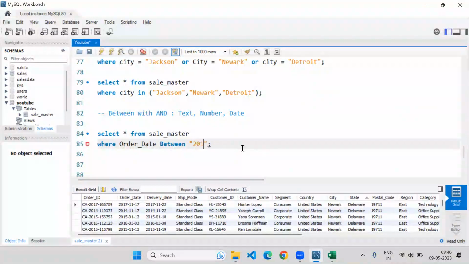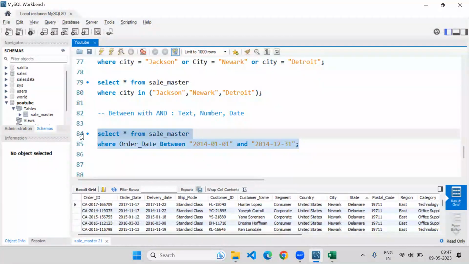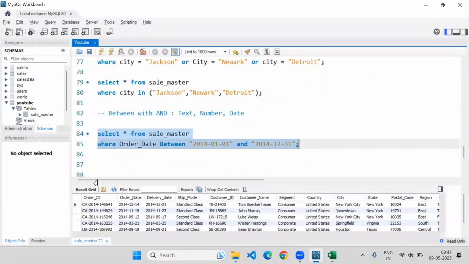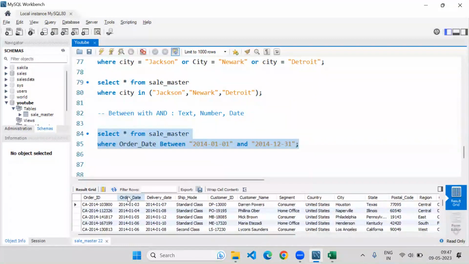And what is the date format supported by the database? The MySQL database format is YYYY-MM-DD. This is the starting condition we have defined, and you have to define another condition separated by the AND operator. And here I will pass 2014, hyphen 12 is my December month, 31st is my last day of that year. And if I refresh this, definitely it will give you all the records between that range.